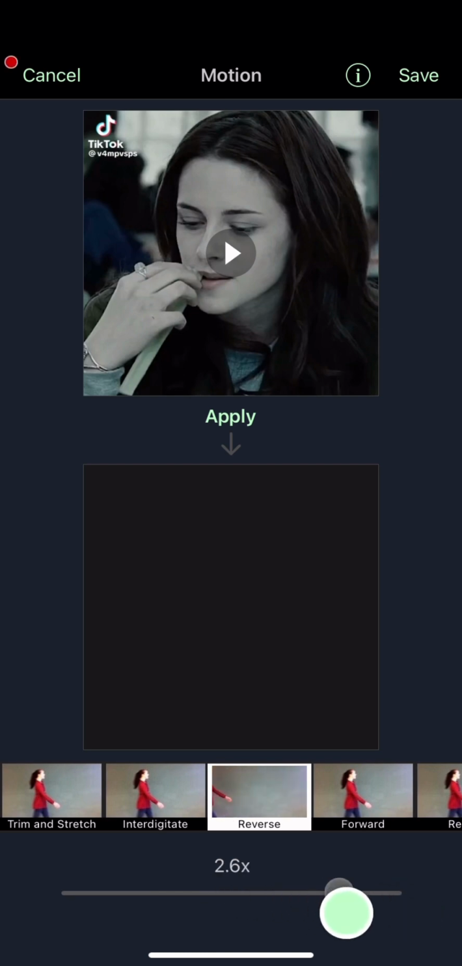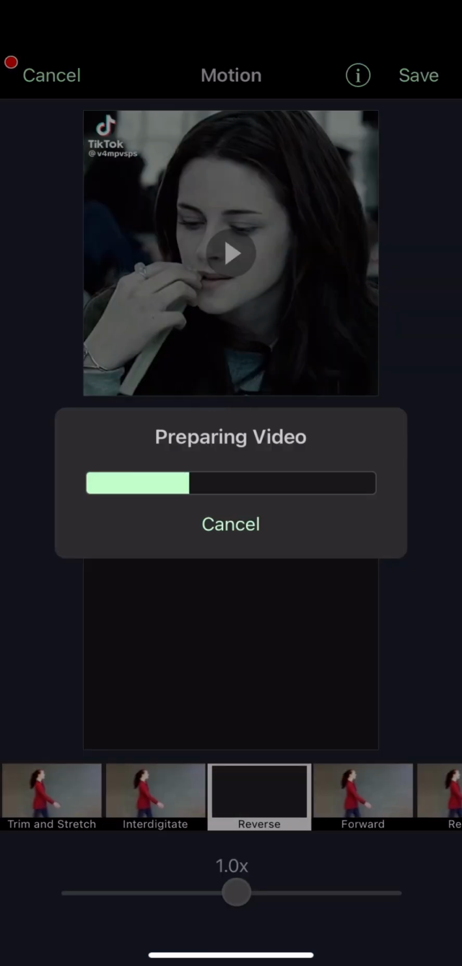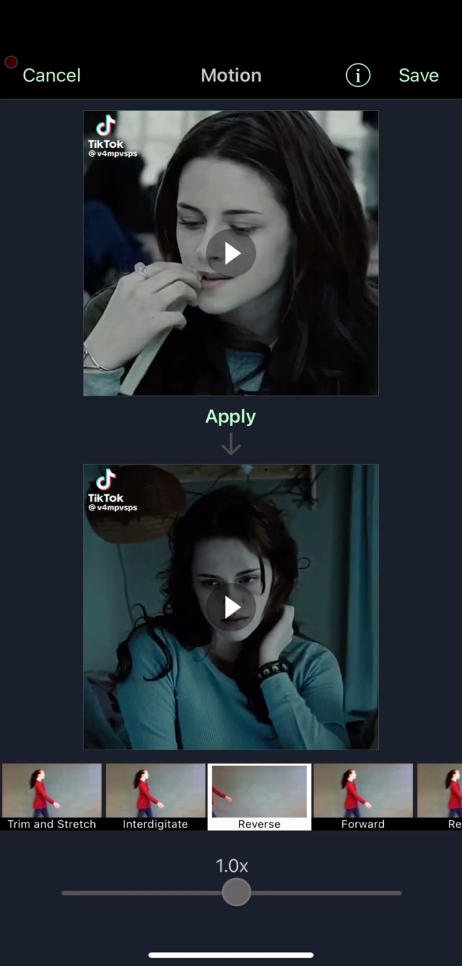This gives you the opportunity to pick the speed you want it at or just mess with the settings of how slow you want it and stuff like that. It's basically to your liking. Once you click on apply, it will apply the effect that you picked, and it'll give you the option to play it to see if you like it or not. If you don't like it, just click on cancel.